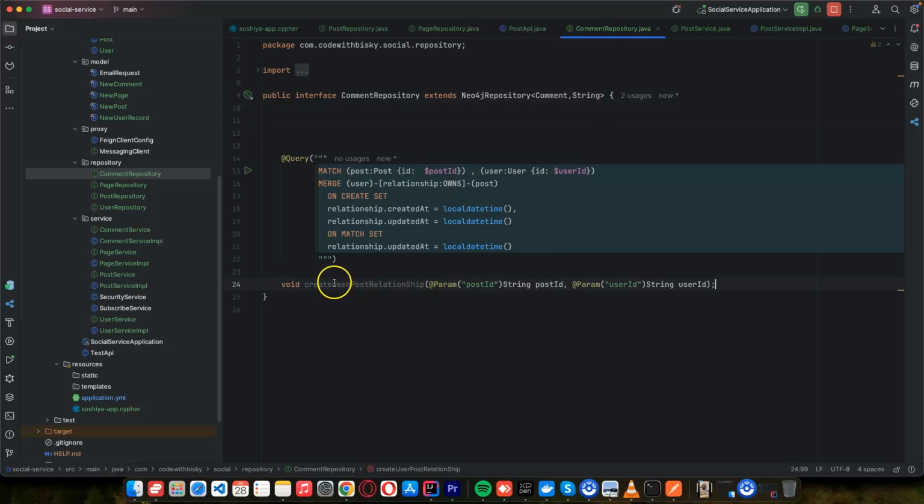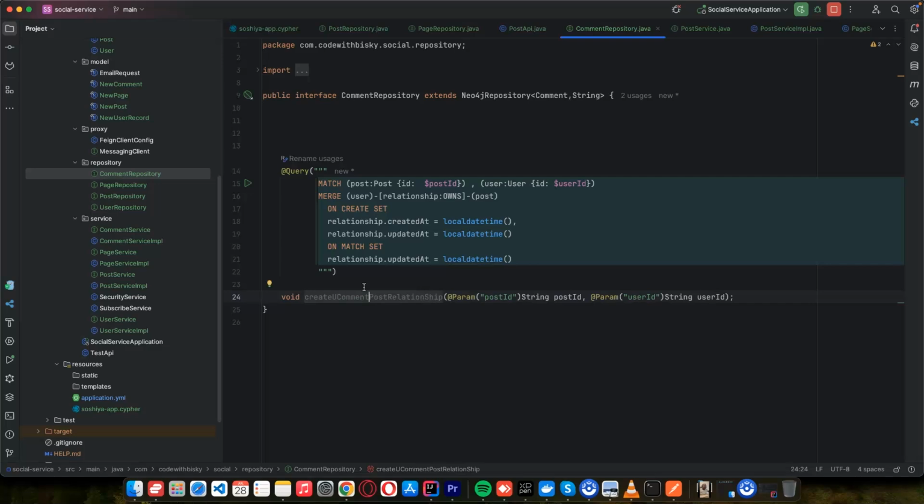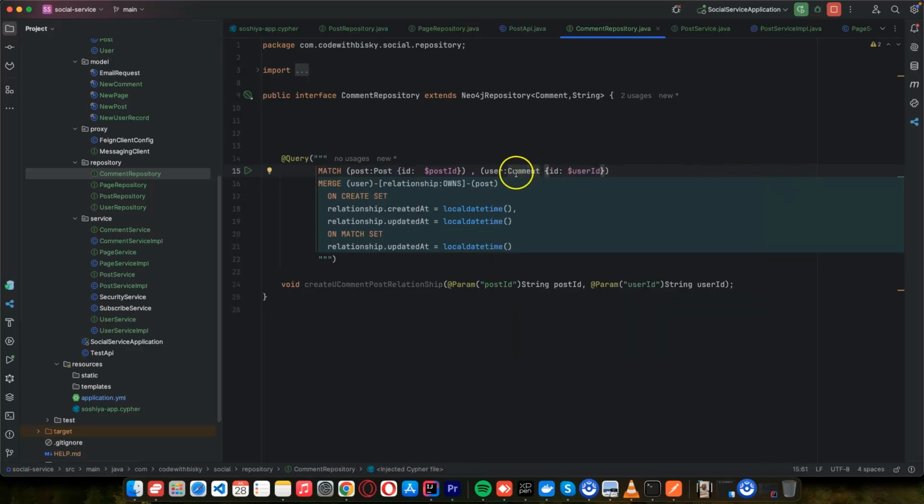Here we create comment post relationship. So we can find a post, and we can now find a comment. So here we just say comment.